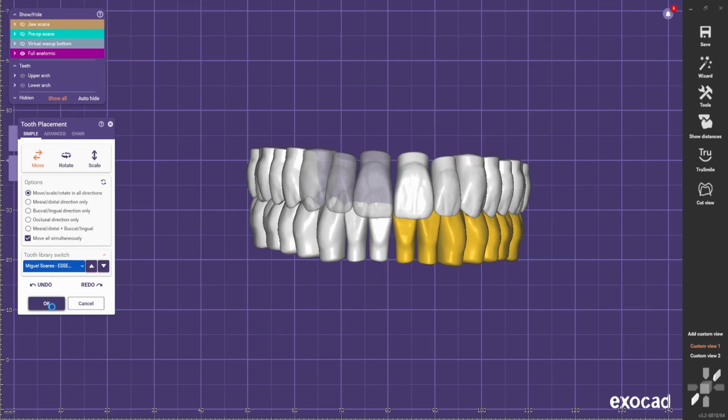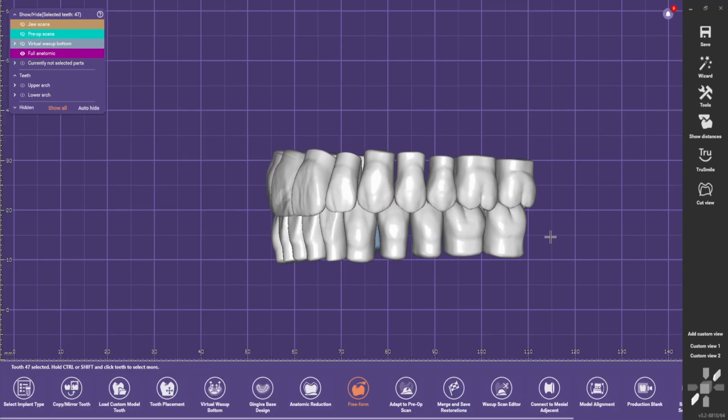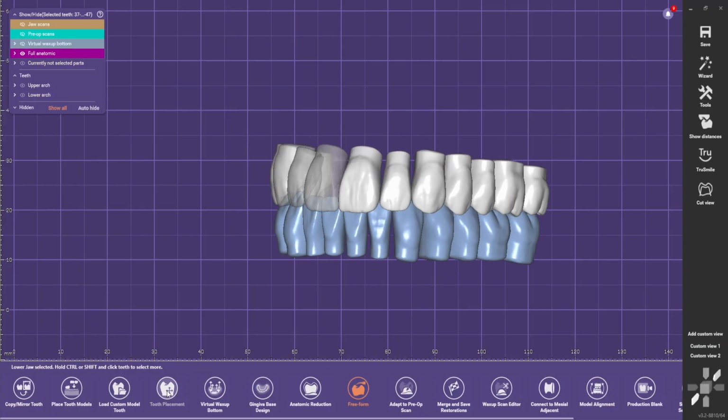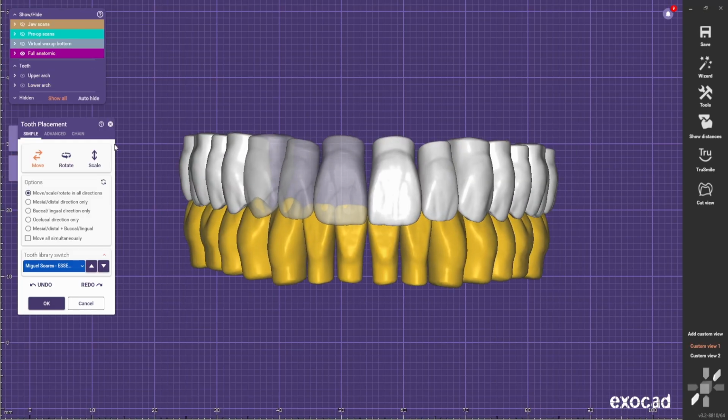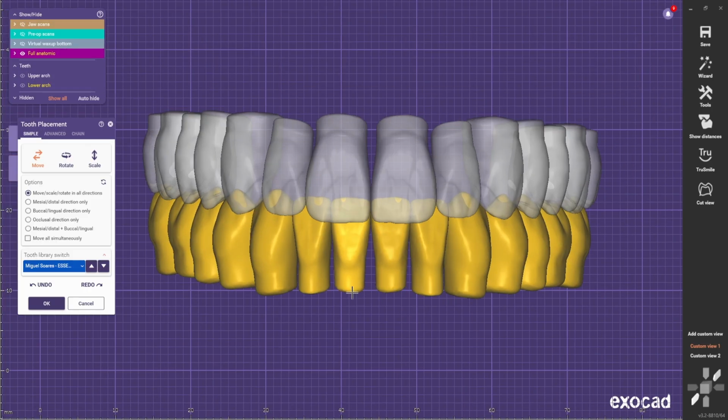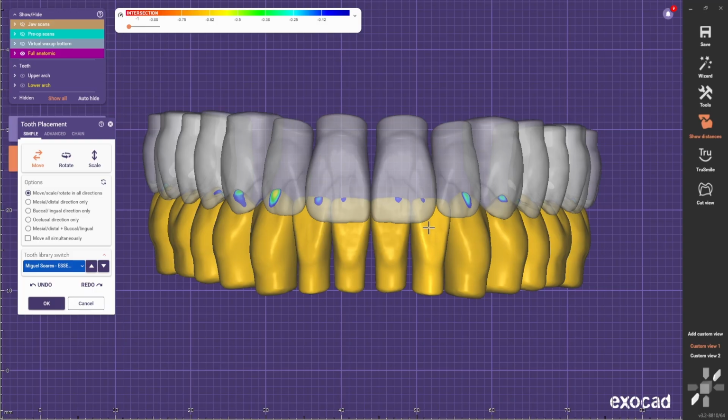Something like this. Now we go OK. And we select again the lower arch and go to tooth placement. Make the upper transparent so we can see the occlusion distance from the upper.